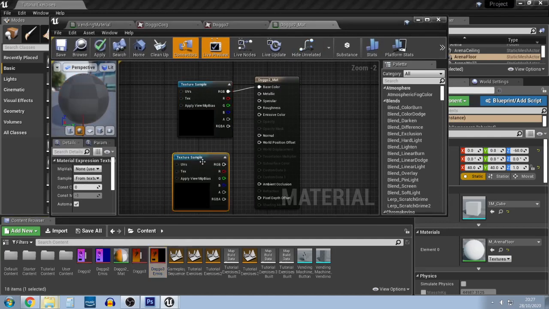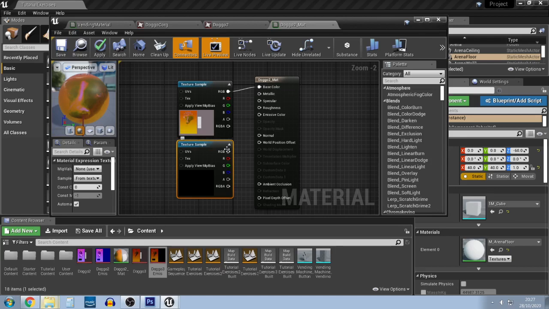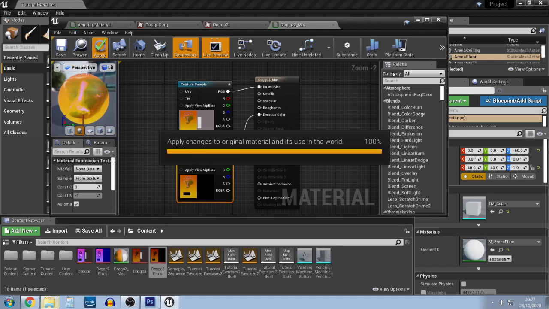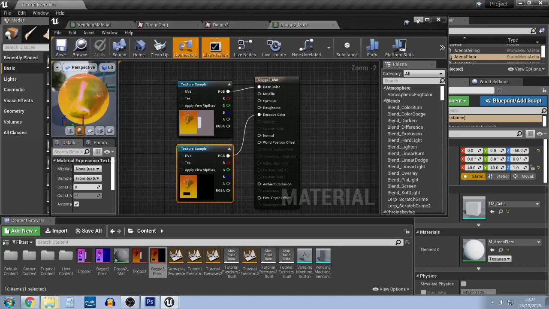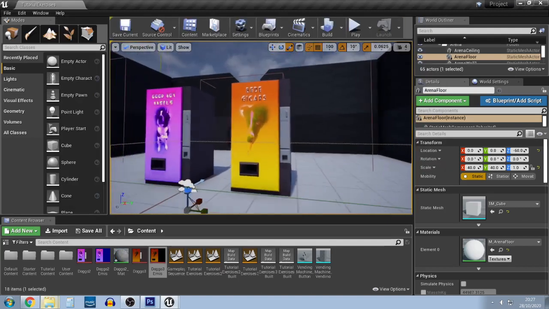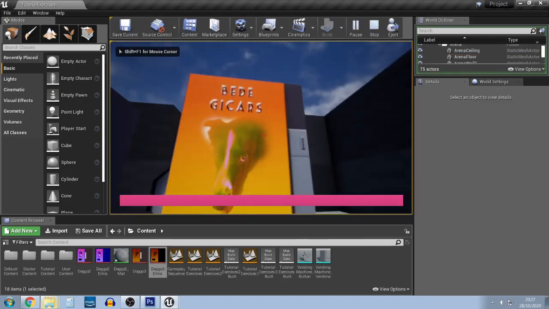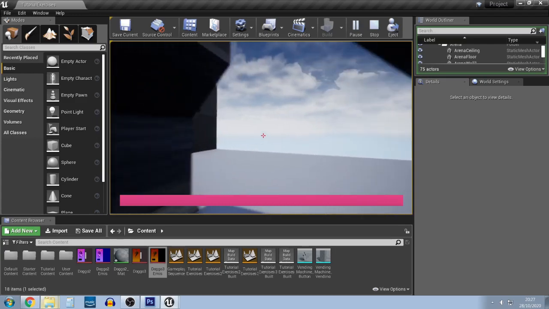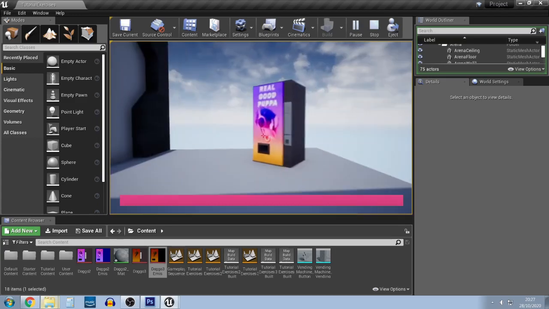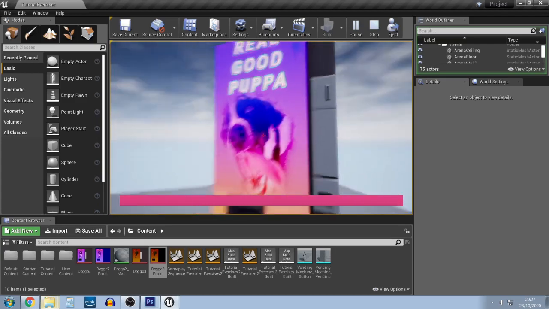Yep, so let's bring in that material, and then I'm just going to connect that to here like that. And now, if I apply that, there we go. Good Boy Bagels, we've got Bead Cigars, and then in the back here we've got a can of Real Good Pupper. Brilliant.